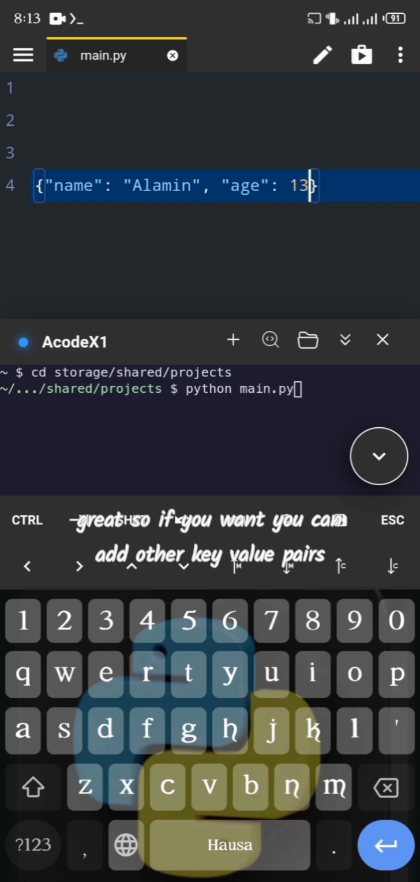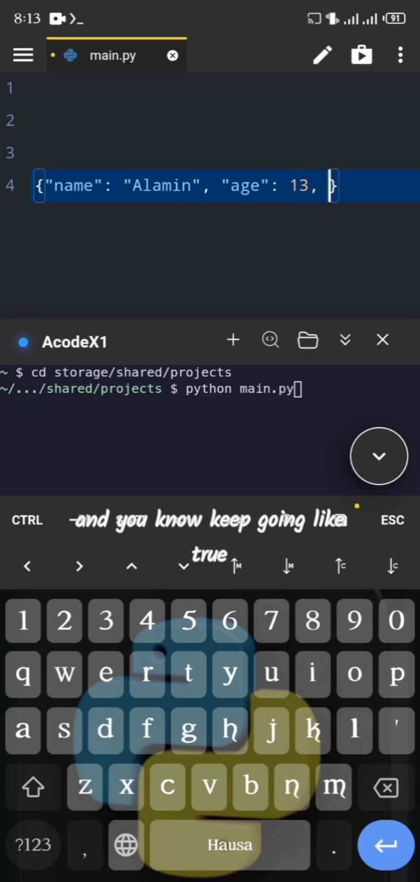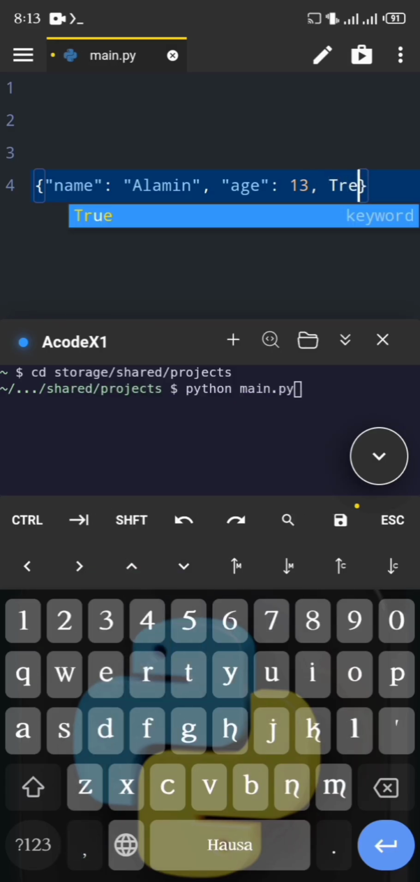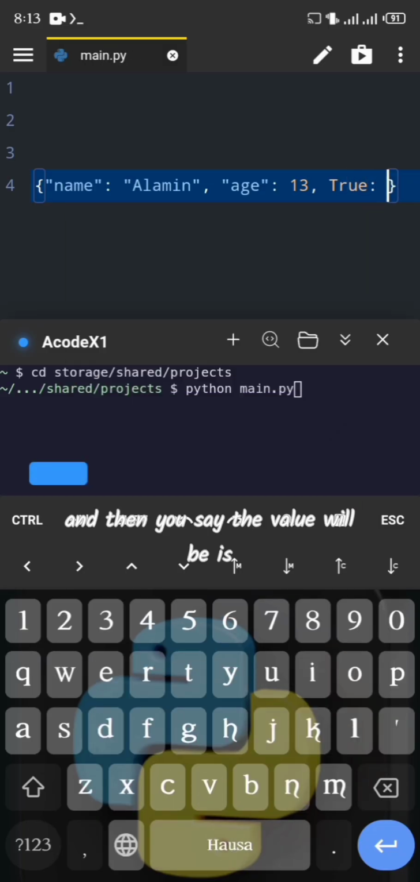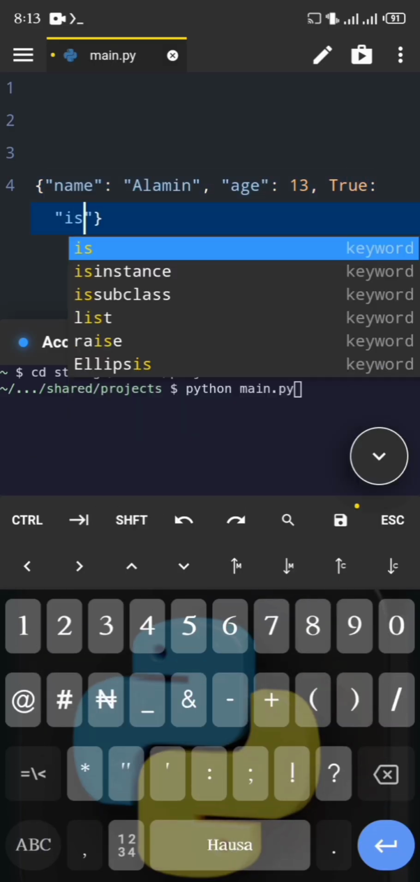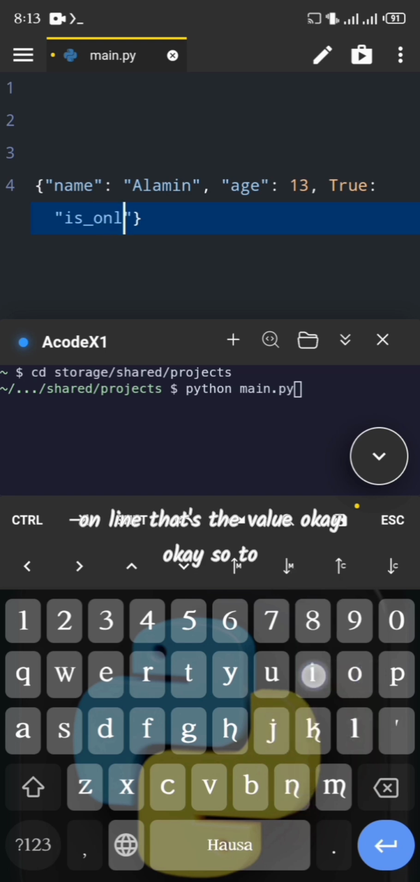Great. If you want, you can add other key value pairs and keep going, like true, something like this, true, and then the value will be is online. That's the value.